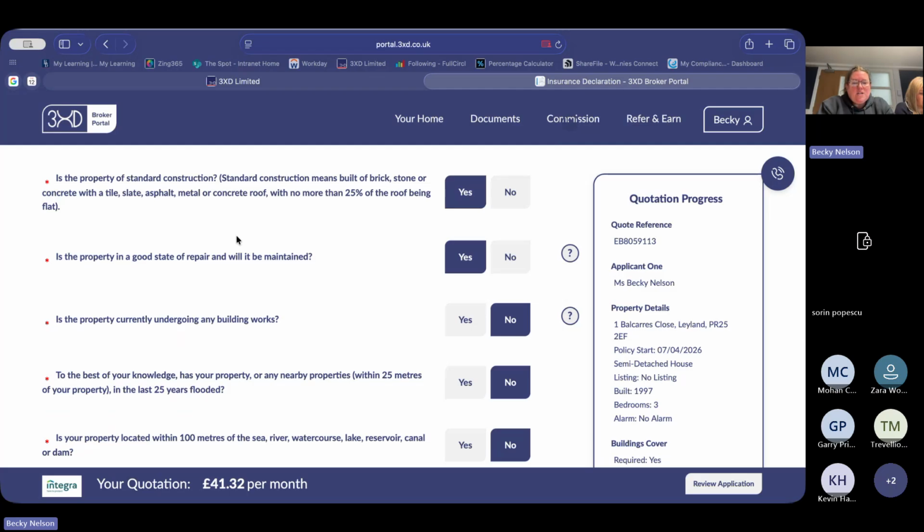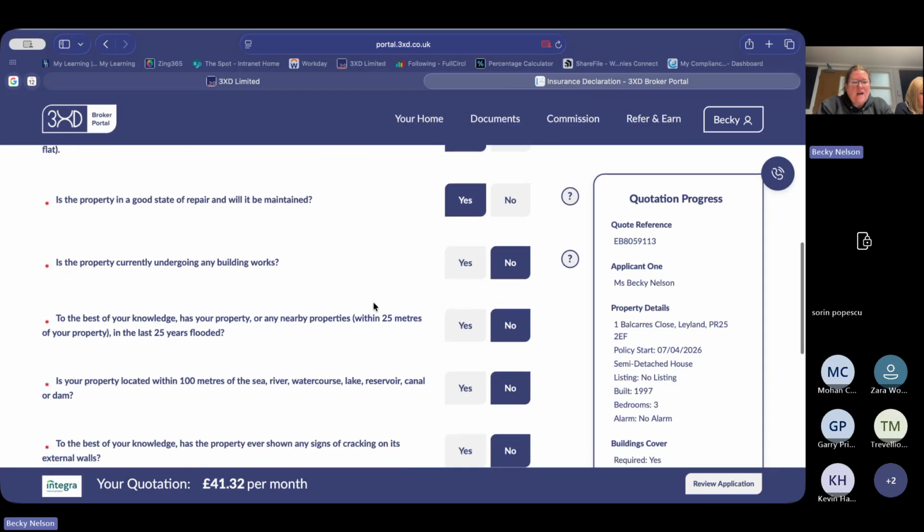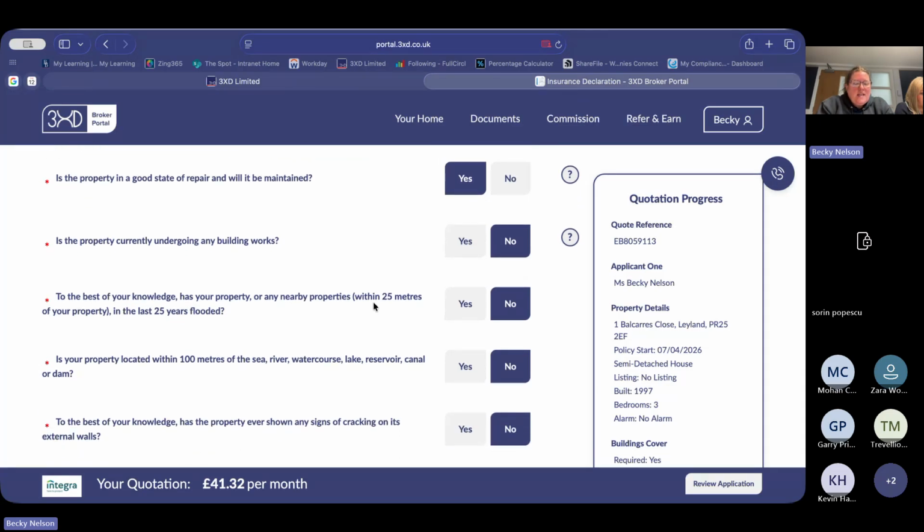Construction type. Standard construction means it's built of brick, stone or concrete with a tile, slate, asphalt, metal or concrete roof, with no more than 25% of the roof being flat. So standard, brilliant. If it's not standard, again, it'll be getting a quote with PEN to see what we can provide for you. Is the property in a good state of repair and will it be maintained?